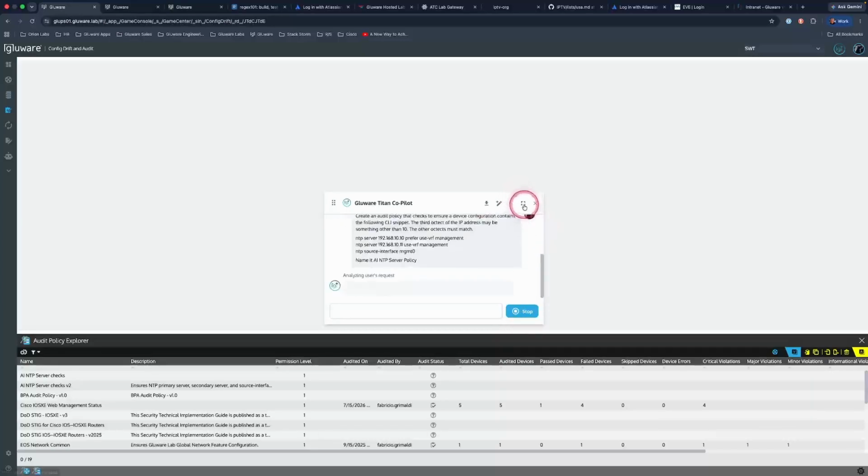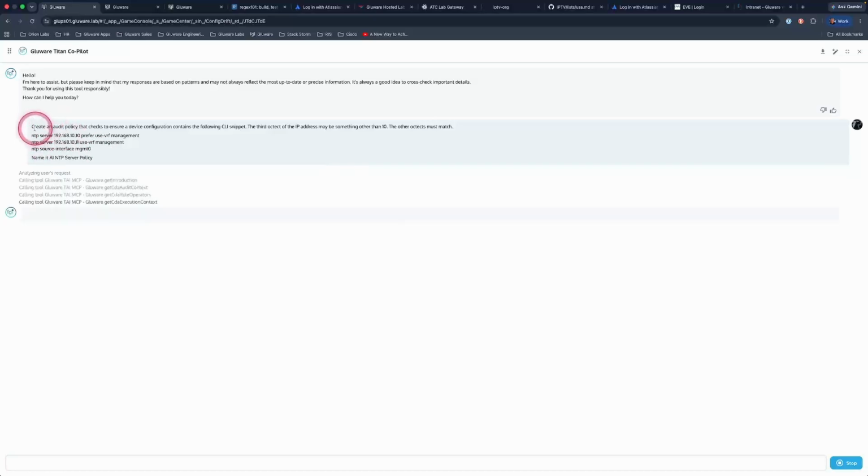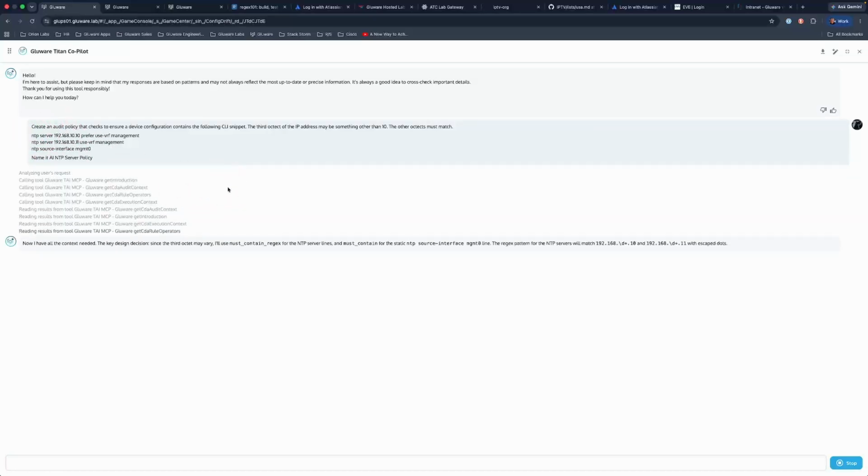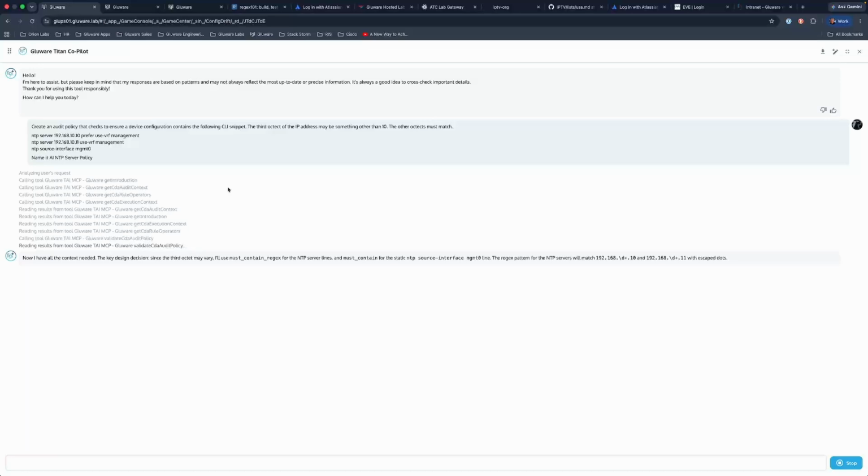Now let's maximize the window and note what I've asked it to do. I have asked it to create an audit policy that ensures a device's configuration contains the following snippet. I tell it that the third octet of the IP address may be something other than 10. The other octets must match. And so I then provide a sample configuration, and I tell it to name the policy AI NTP server policy.